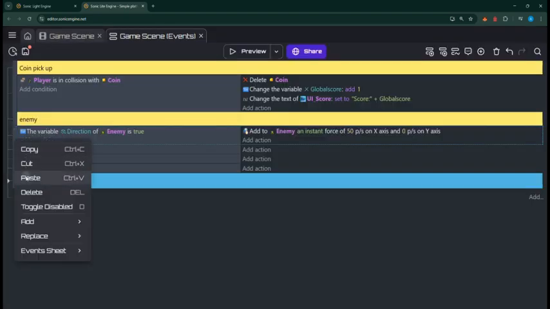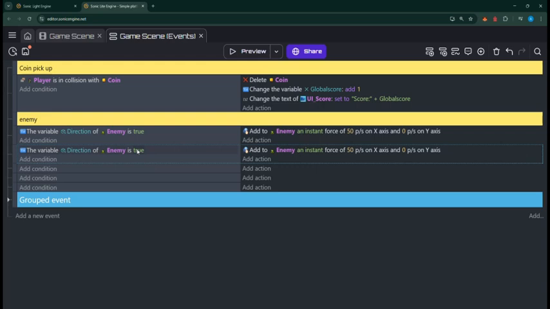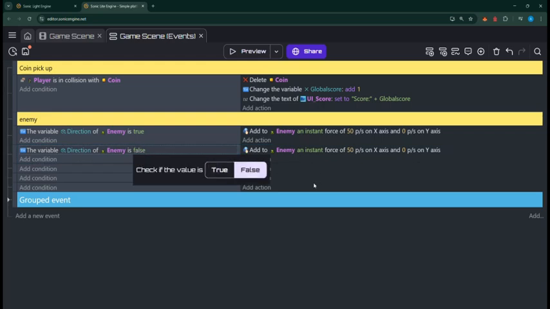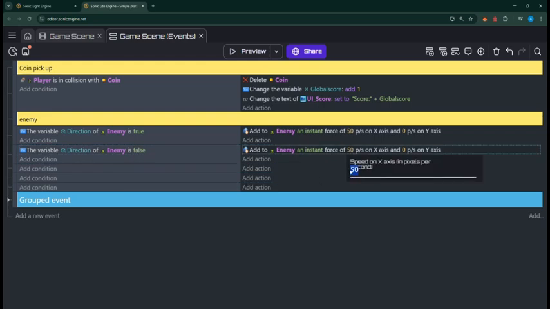Now we'll copy and paste the same condition below. However, this time we'll invert the logic. What was true in the first condition will become false in the second. The positive force of 50 will turn negative, minus 50, to ensure the enemy moves in the opposite direction. This setup allows the enemy to move back and forth, creating collision dynamically.